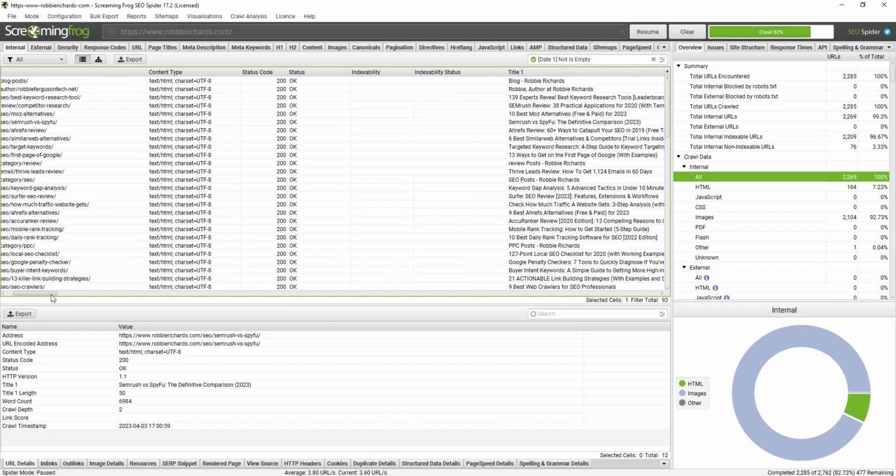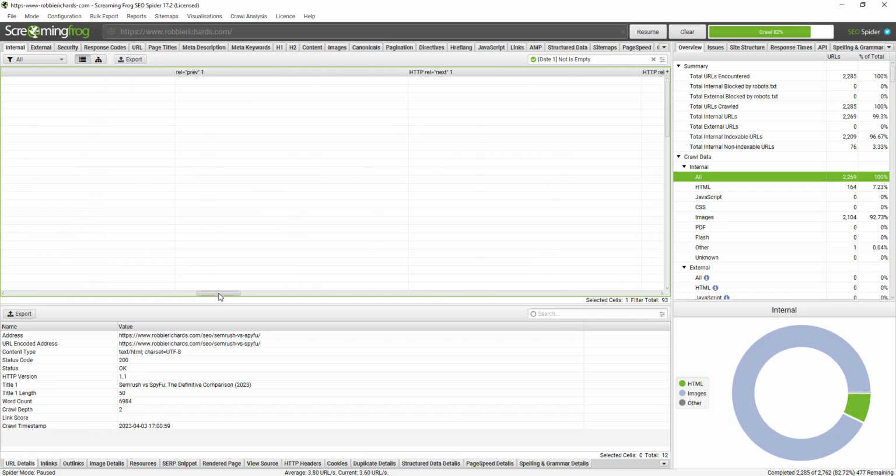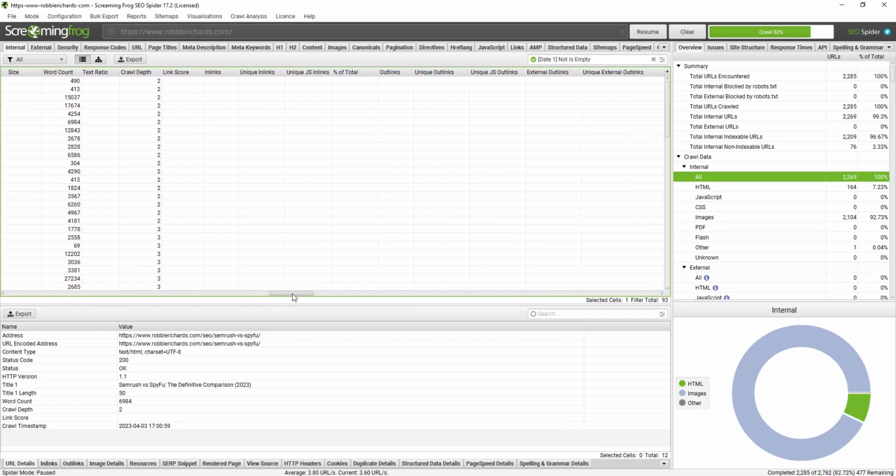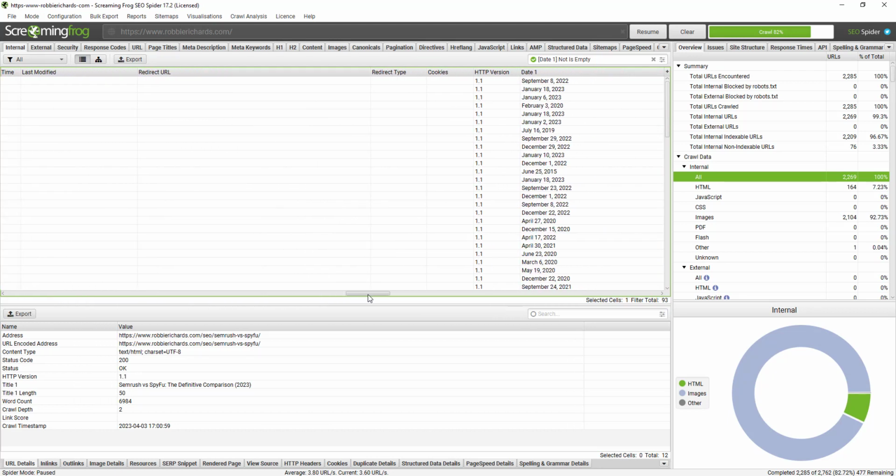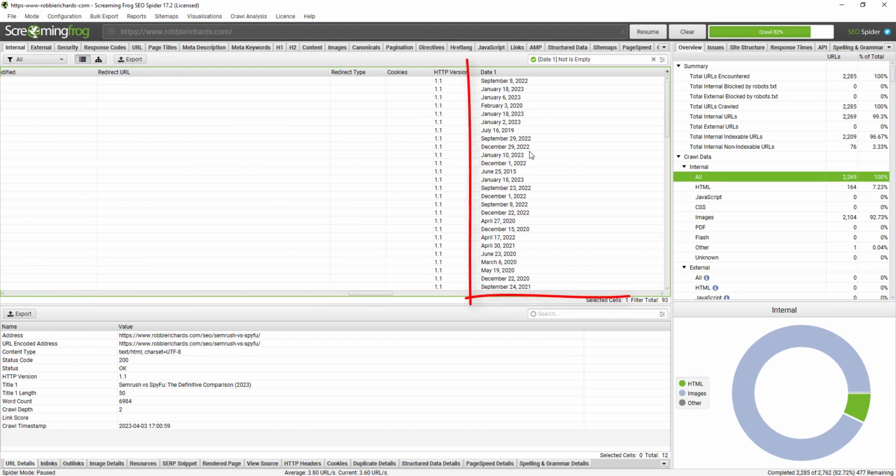And then you scroll across, and you'll find a lot of these will be blank just because we didn't bother mapping that in the original crawl with our crawl settings. We're only interested in the date timestamp. So you'll scroll all the way across until you come to this date column. And you can see now that Screaming Frog has extracted all of the timestamps for all of the posts.